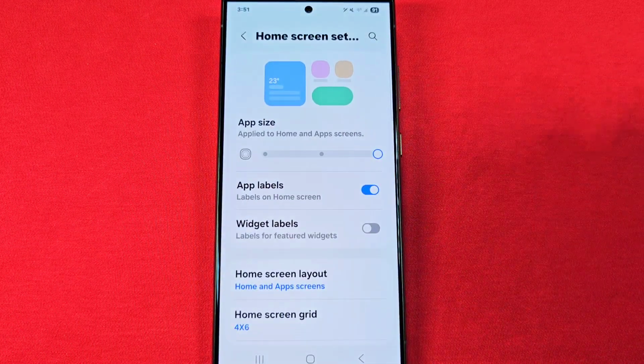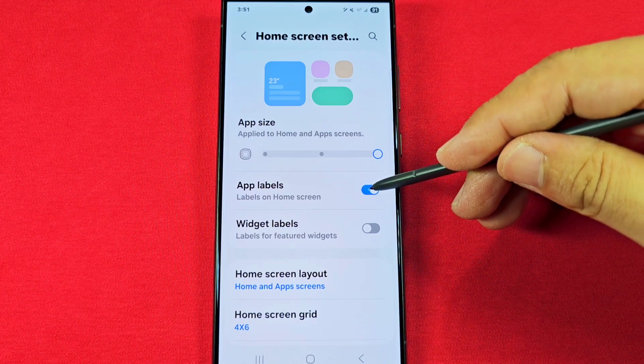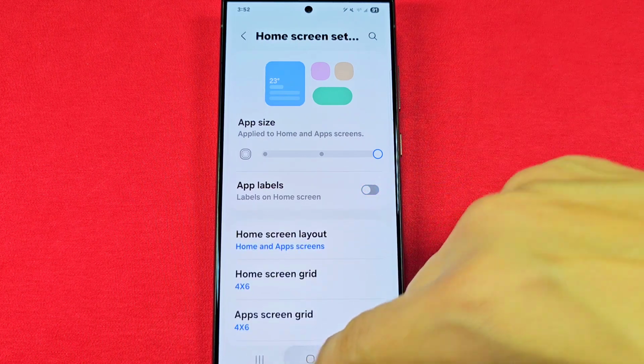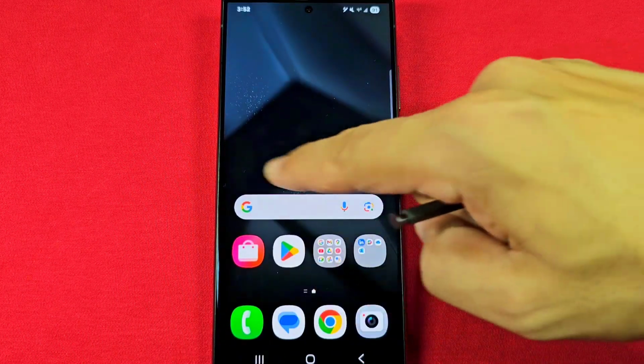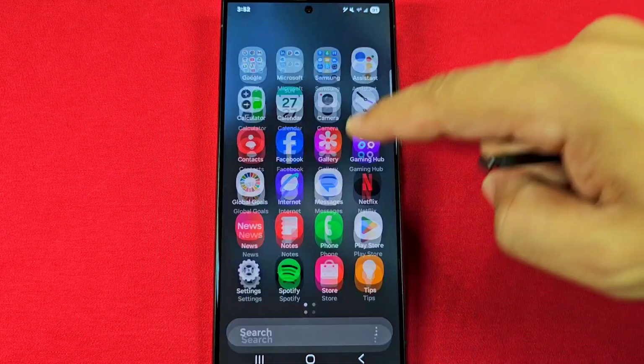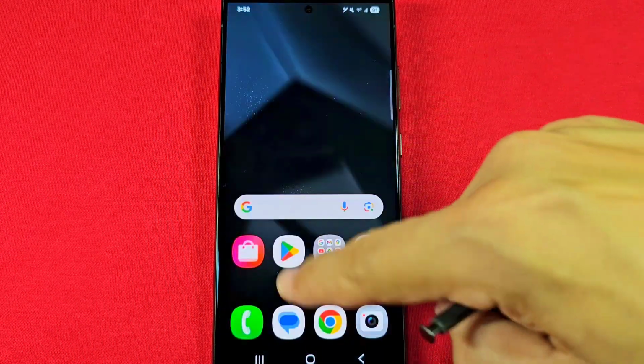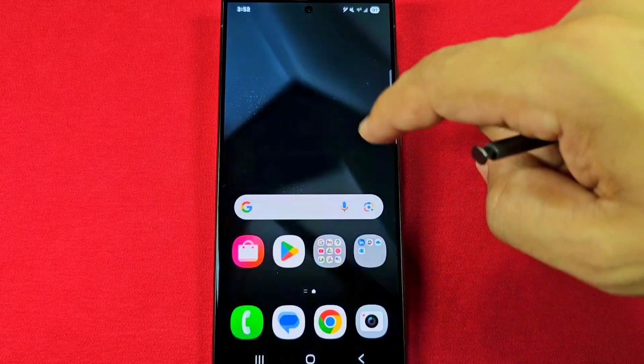Now on top of that, you're able to choose the labels itself. So by turning this off and we come back here, there's going to be no labels on any of the apps itself. So it'll show for the app drawer here, but on the home screen, you're not going to see any of these here shown.